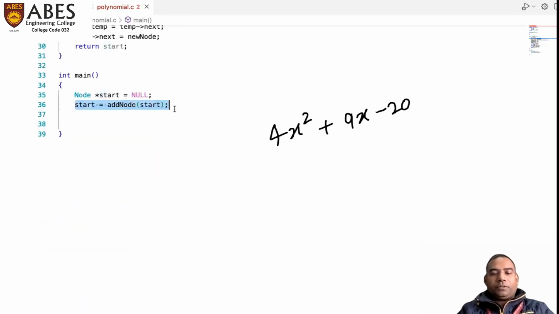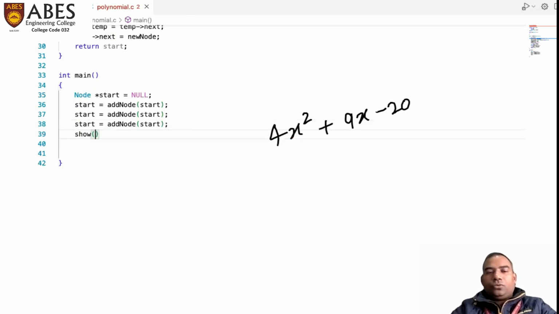Just let me copy this. So there are also shortcuts, but I don't know why it's not working. Okay, so the total 3 nodes is there. That's why I added the 3 nodes, and now I call the show. Okay, so we can see the start value.